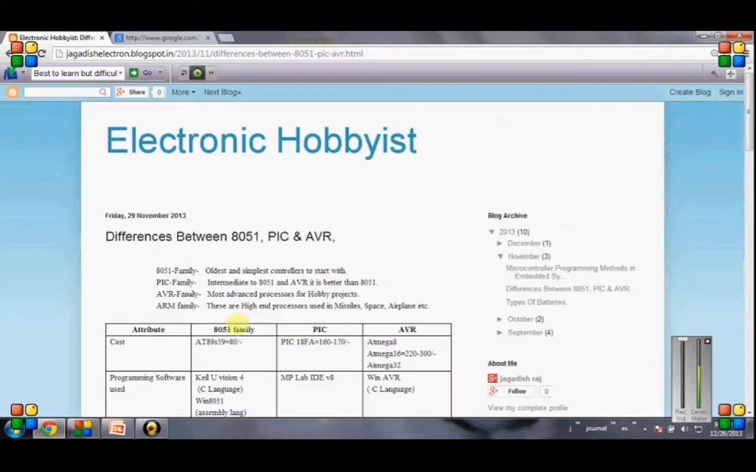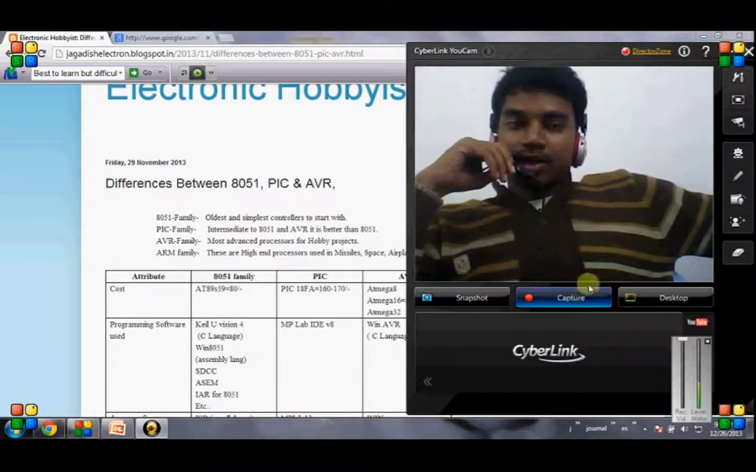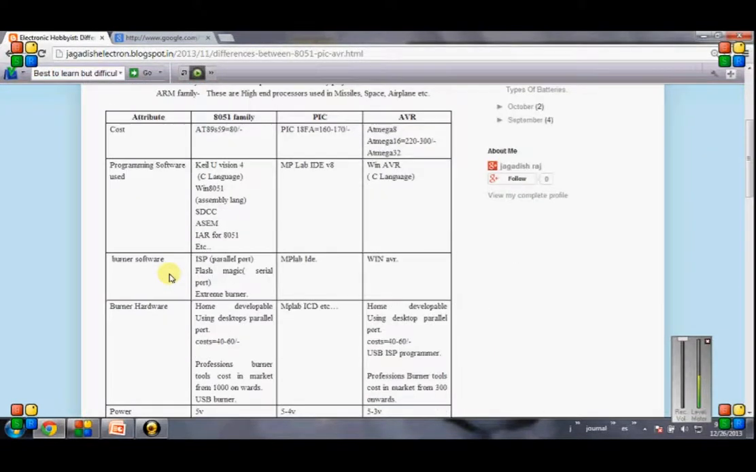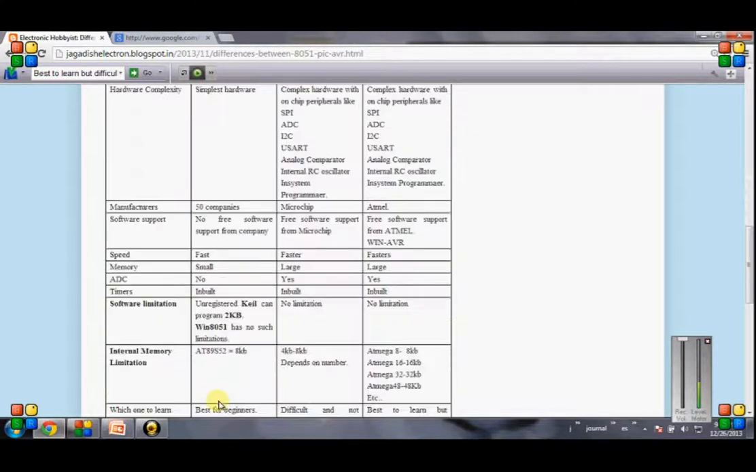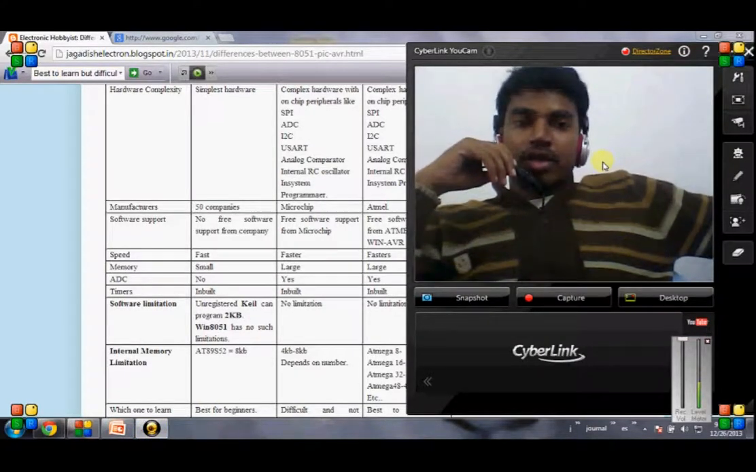So that is all about 8051, PIC and AVR controllers. Okay. So which one you have to choose depends on the number of attributes. Okay, you have to select the best microcontroller. That's it.